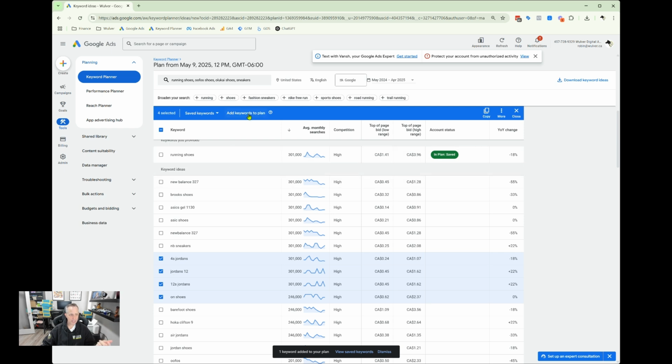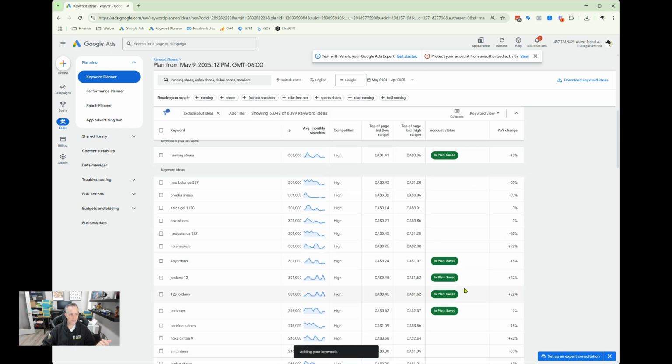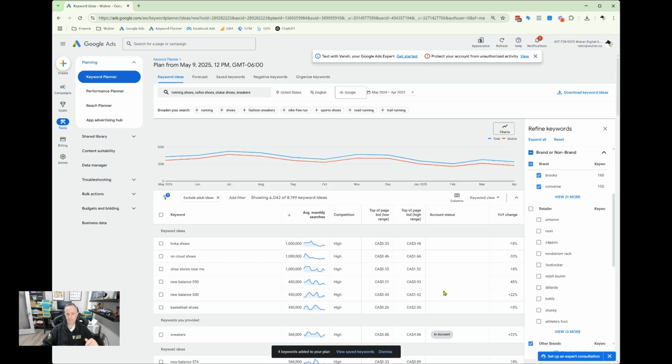Okay, now to just make it interesting, I'm going to randomly select a few other keywords here and add them to our plan. And we can see here, great, there are some in the plan.